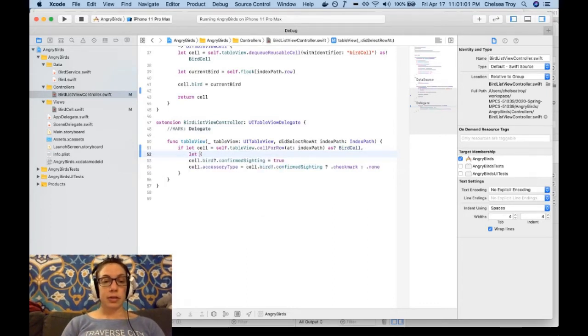Let confirmedBird = cell.bird. Okay, so here's what that does. This condition has access to the value declared in an earlier condition. So this is saying, assuming I'm able to get a cell, and that cell can be cast to a BirdCell, set it to a variable called cell.